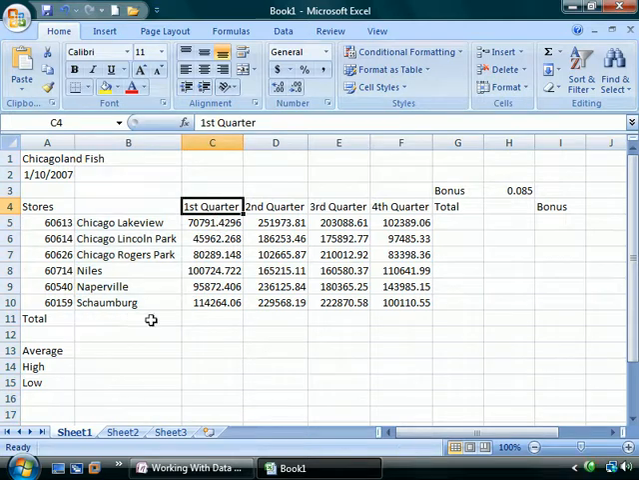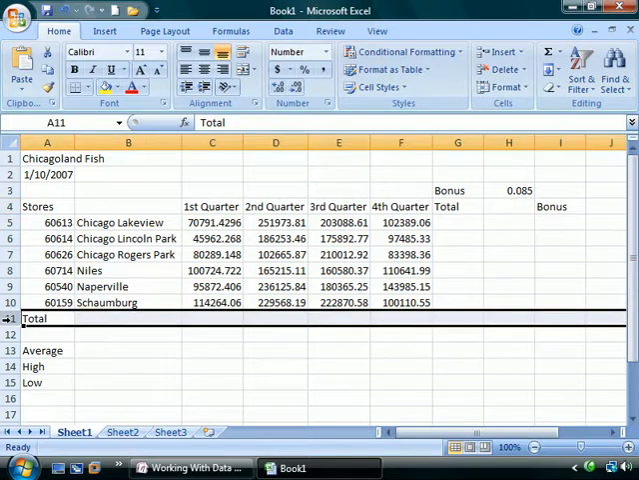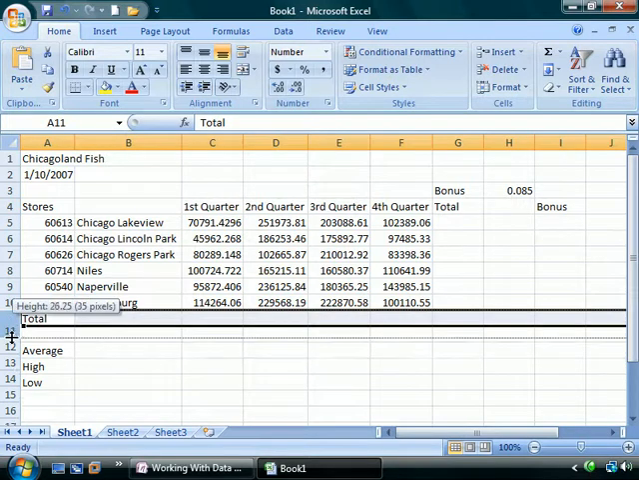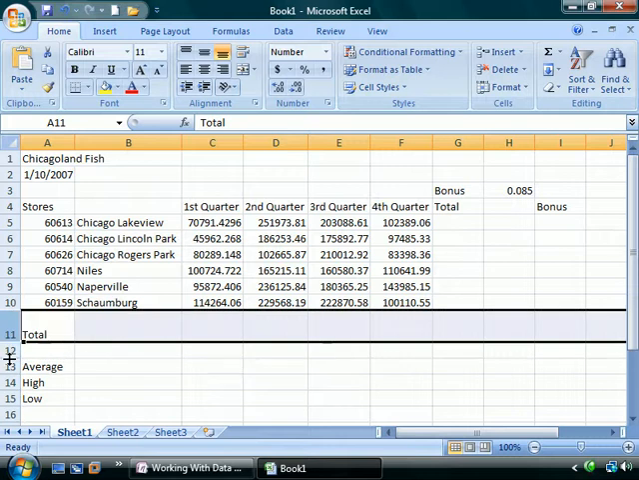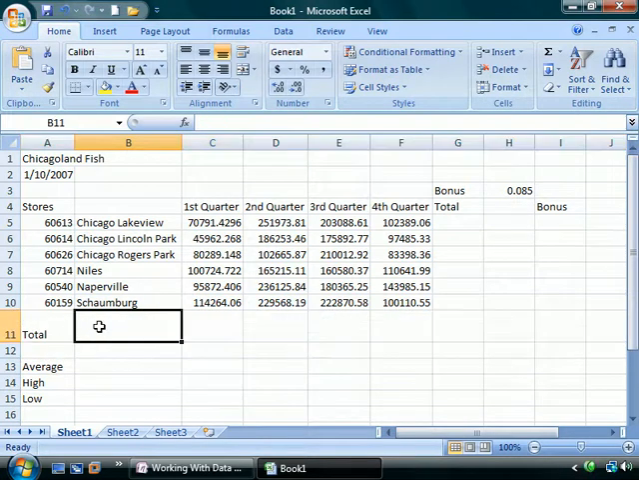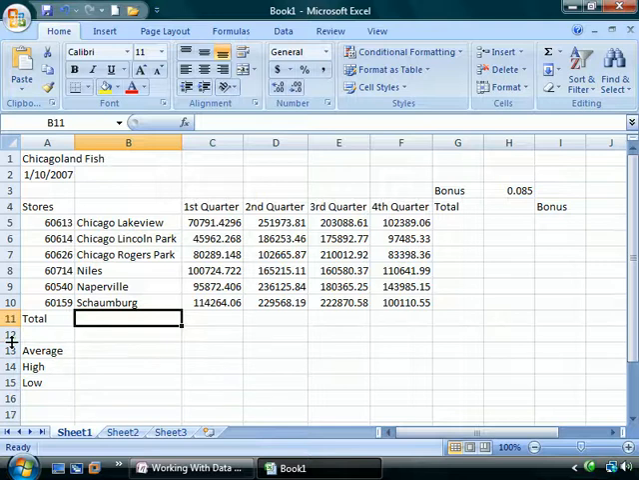This of course works with width and height of my columns and rows. Let's say that for some reason I want to make row 11 taller. I simply need to go ahead and drag that down. Perhaps you've got wrapping text, and we'll look at that later. You need to make a row wider, taller. You can do the same thing. Double click to make it the optimal size, or click and drag.